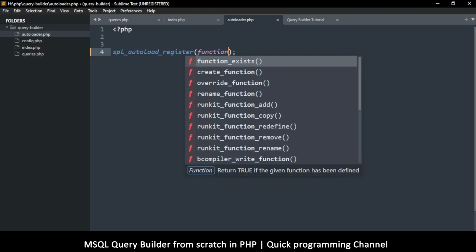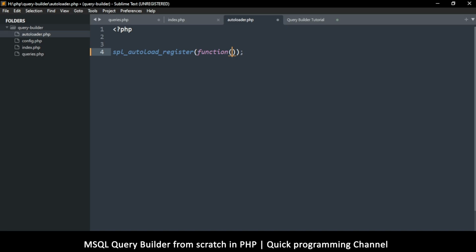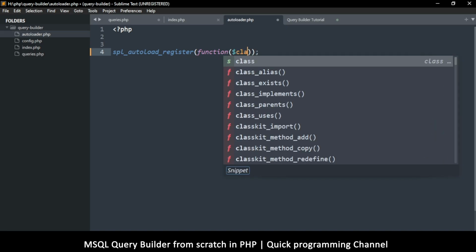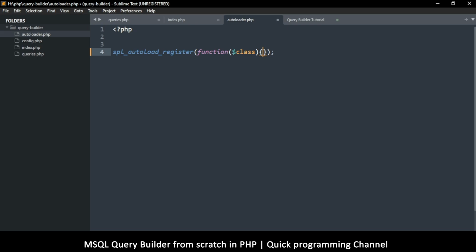Now you could just put a function name, but I prefer to just give it the function right there. So we're gonna give it an anonymous function. That function will receive a class name whenever there is a class that isn't found. So in short, what happens is if I try to instantiate a class that I haven't loaded yet, this function is going to be called. So whatever I do in here will determine what happens next.